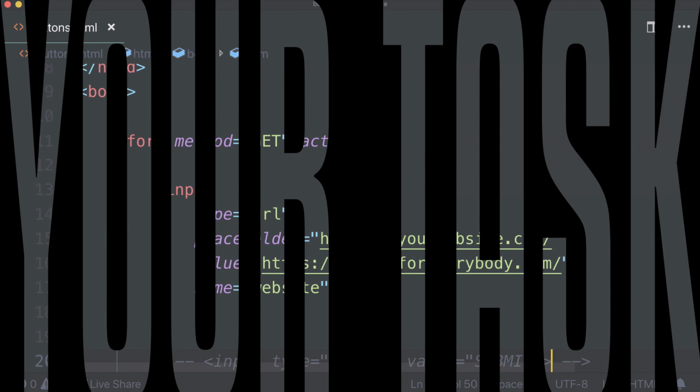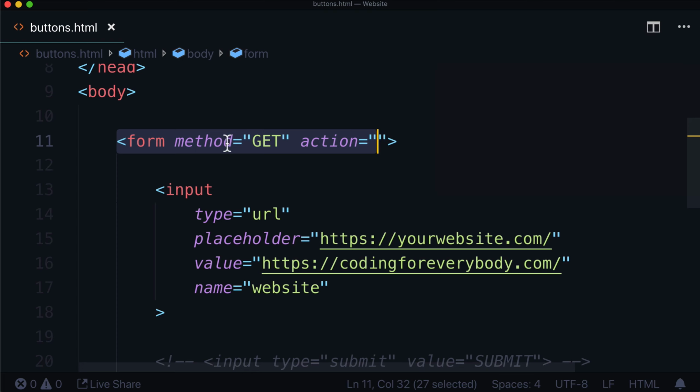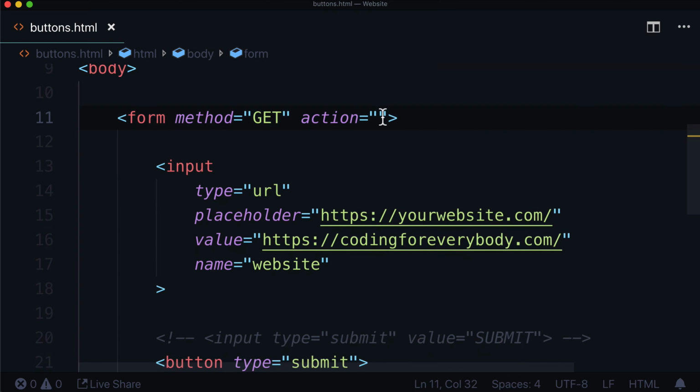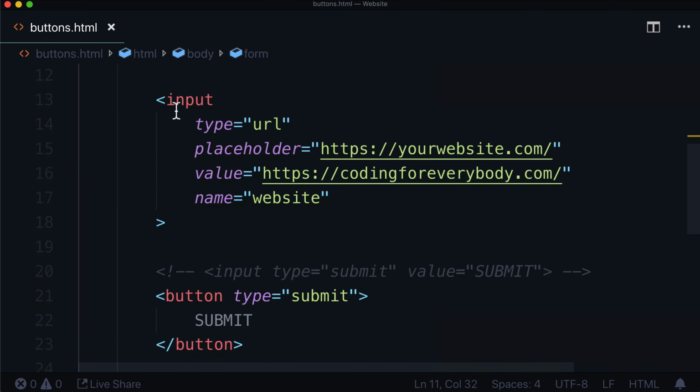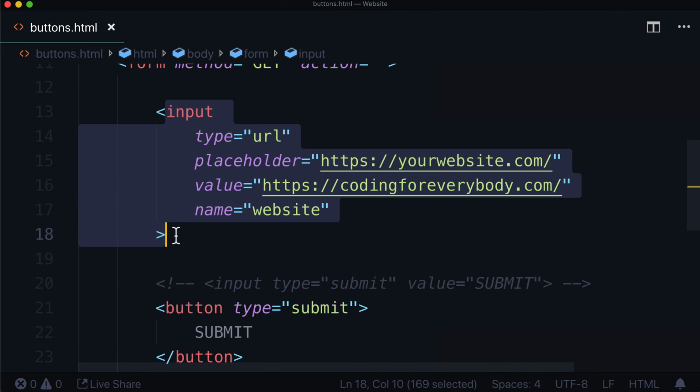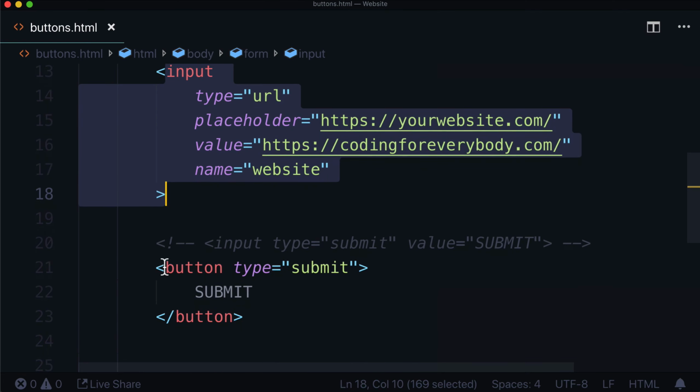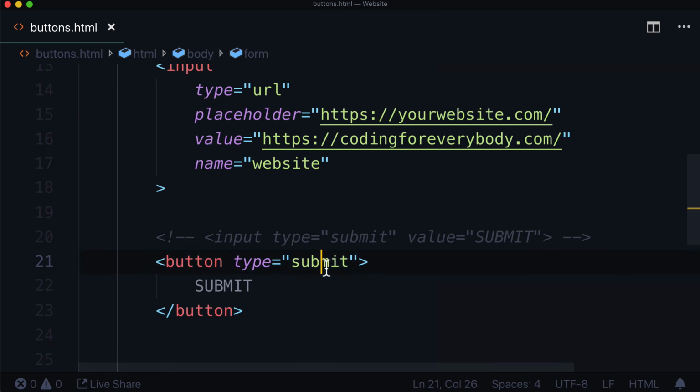Now your task for this video is create a brand new form. Again, make sure your method is equal to get. You have an action is equal to blank, so the page submits onto itself. Create an input, basically, just do exactly what I did. Create a button, and then try using type is equal to reset and type is equal to submit. And see what the difference does, and just tinker around with it. Get a feel for it.